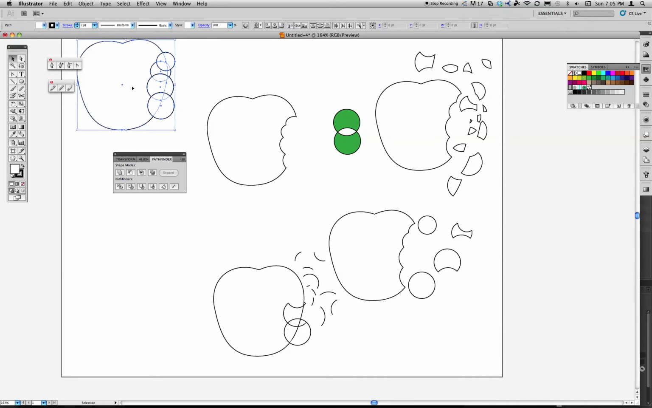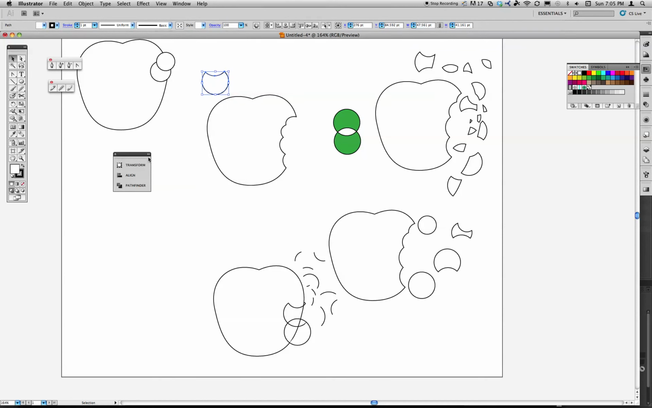And the last one, subtracting back. So it's subtracting everything in the back from the front object. So if I have these two objects, two circles, and I do subtract back, it's going to remove the back one from the front one rather than removing the front one from the back one like this one does. Okay.